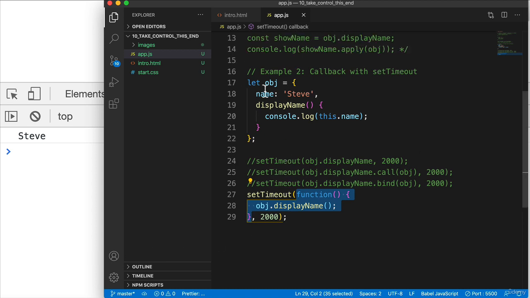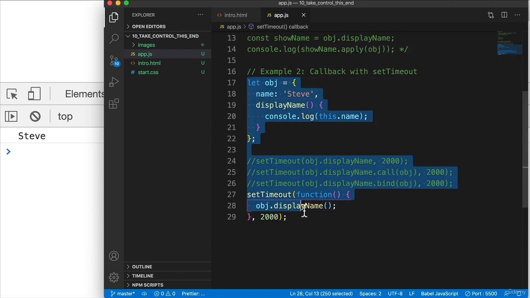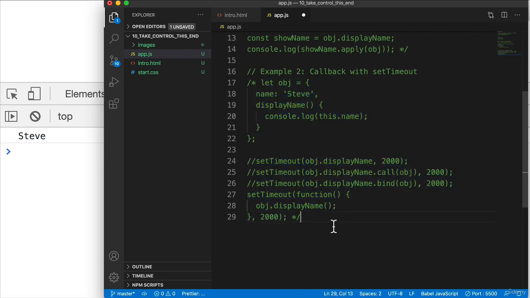All right, now let's go ahead and comment out all of that. And we're going to look at a third example. And this third example, this one's a good one. This is the original problem we used to illustrate how this keyword operates in certain situations. So let me paste that one in.